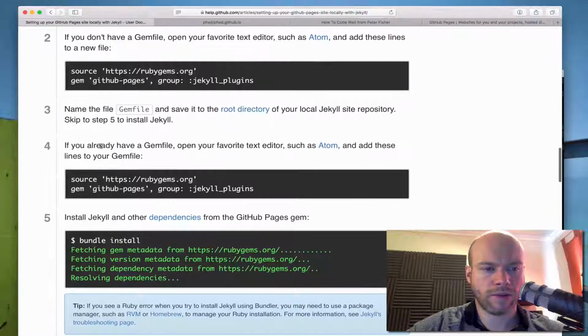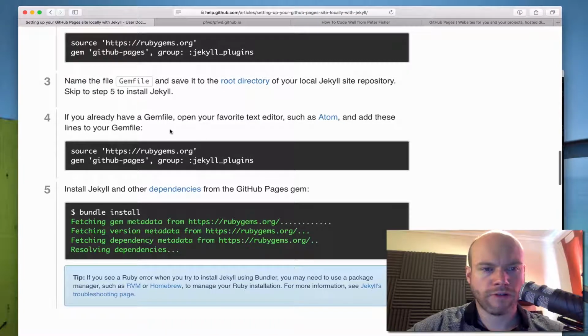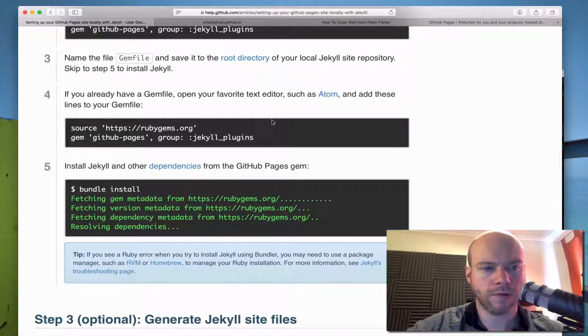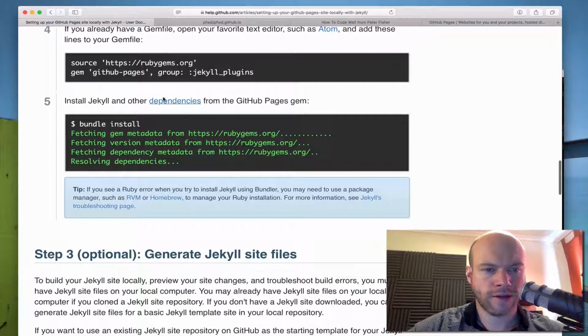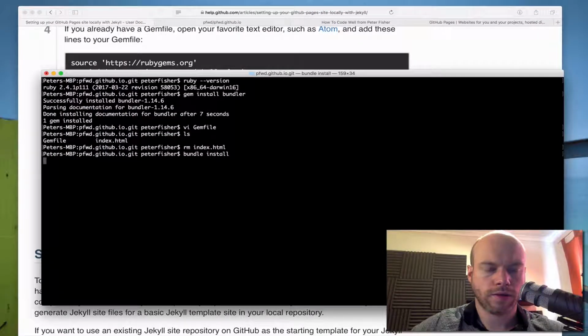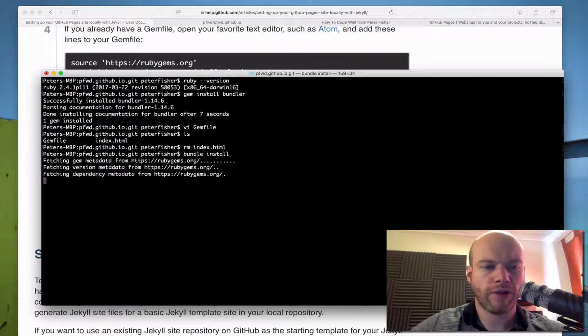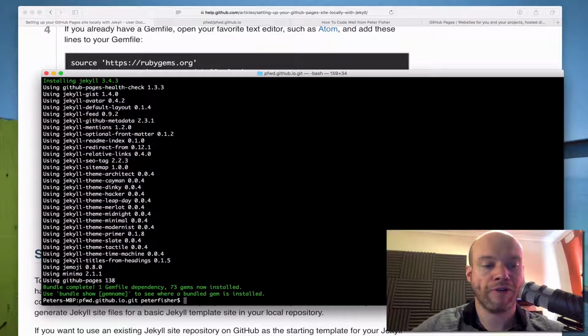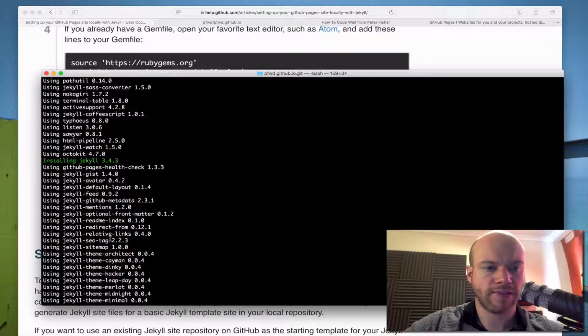Okay, so we're now on number 3. Name the Gemfile, root directory. Done that. If you've already opened your favorite text editor, such as Atom, that's fine. We're using vi because we're pros. Install Jekyll and other dependencies from the GitHub page. So now we do a bundle install. Okay, let's run that. Like I said, I've already installed Jekyll before, and I've removed it. So these dependencies are already in. That's fine, that's good.